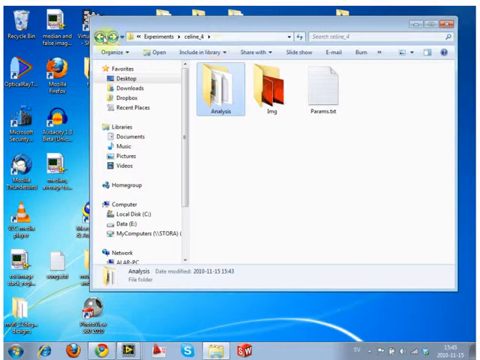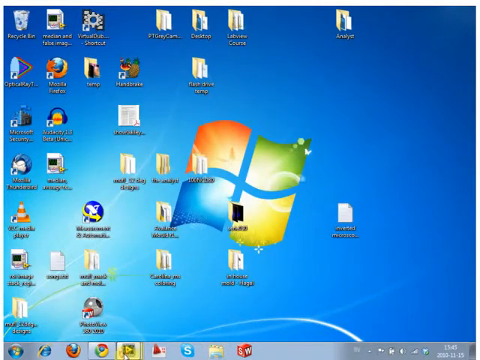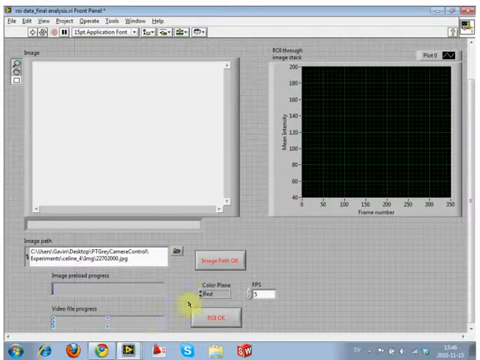So the error is that you didn't type a number in on the front panel for how many frames per second the video is. Aha, okay. Because it's set to 0, so it's dividing by 0.